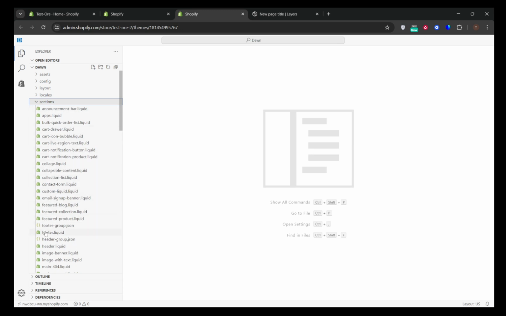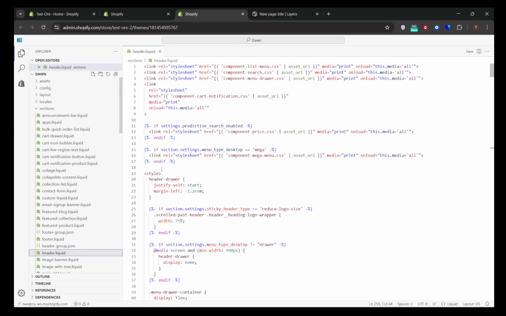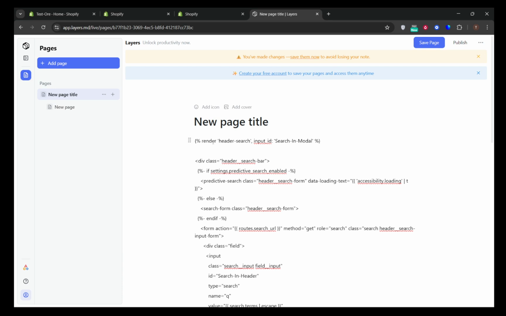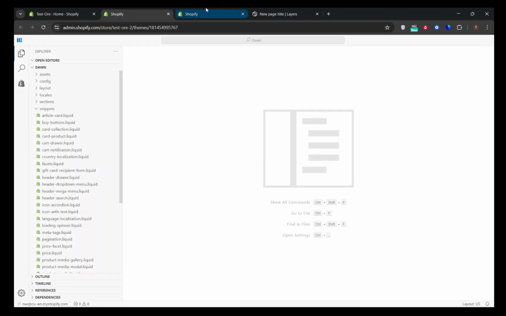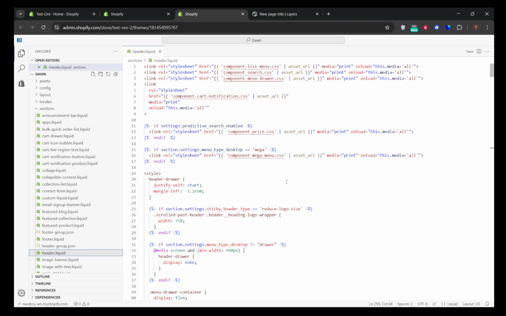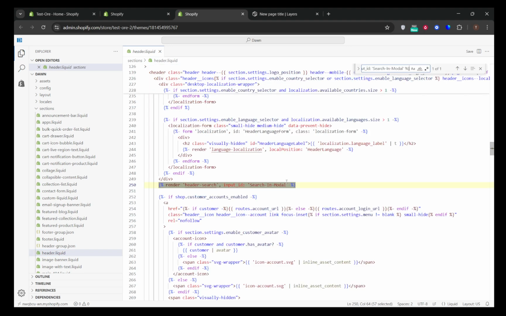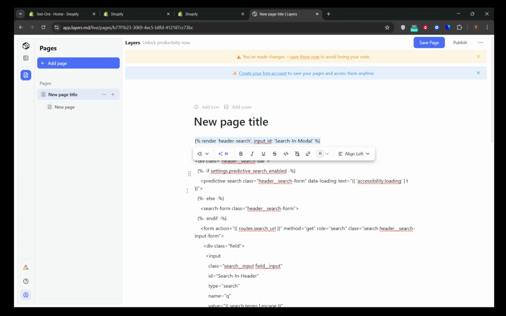This file contains all the layout and structure information for your header, including the current setup for the search icon modal. Within the header.liquid file, search for the line that reads {% render 'header-search', input_id: 'Search-In-Modal' %}. This line is responsible for displaying the search icon that currently triggers a pop-up modal when clicked.